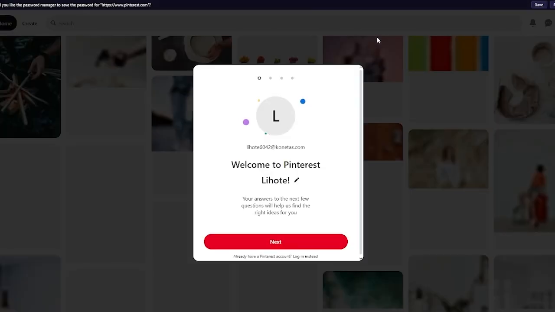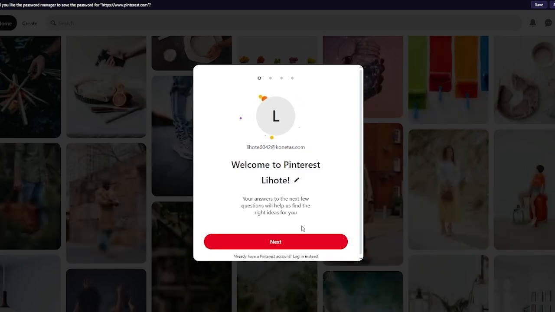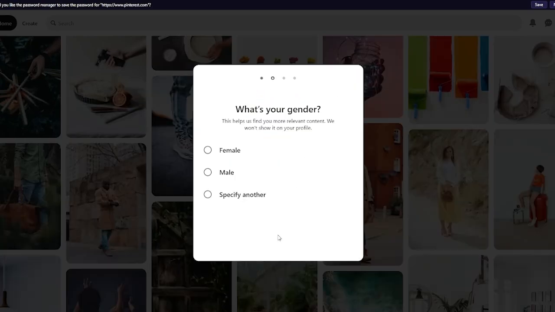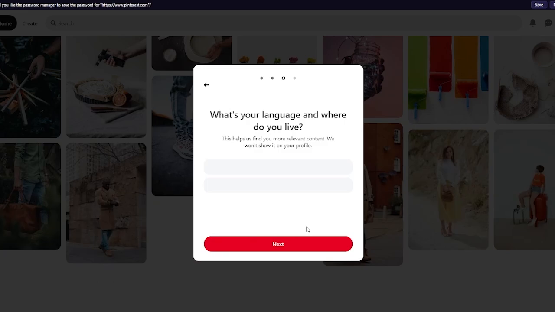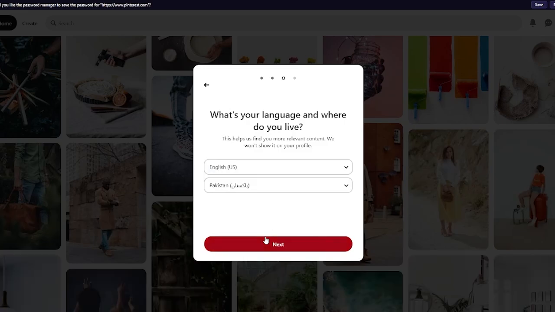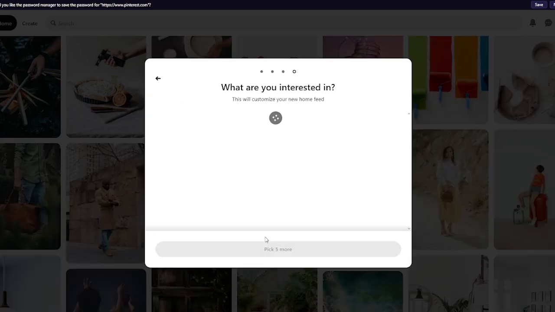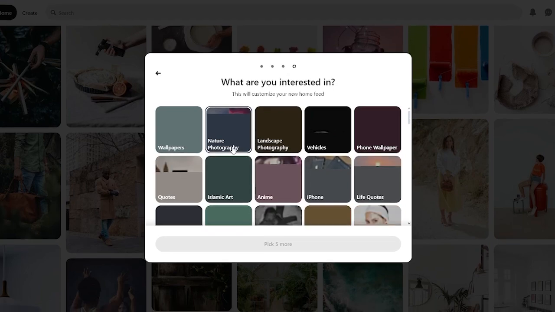Now, in the case that you want to switch this standard account of yours to a business account, what you're going to do is you're going to click on next. You're going to specify about yourself, you know, what's your language? Where do you live, etc. And it also asks what you're interested in.